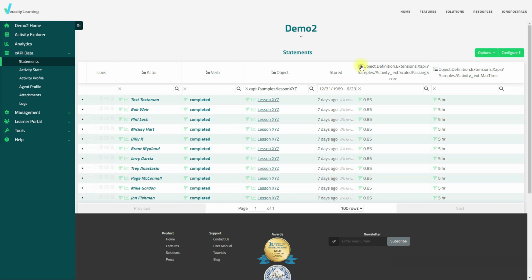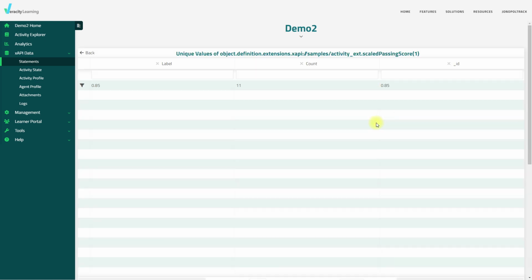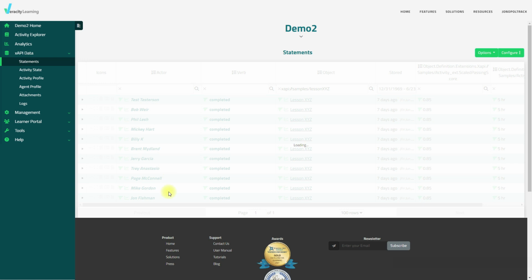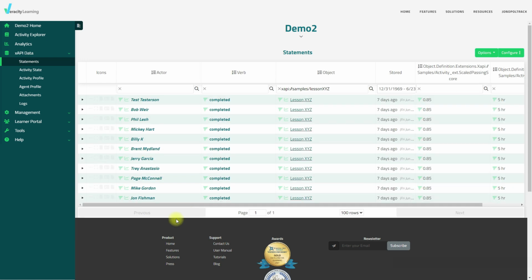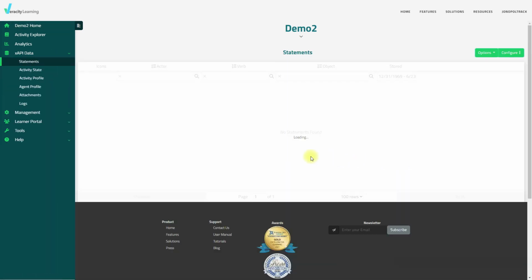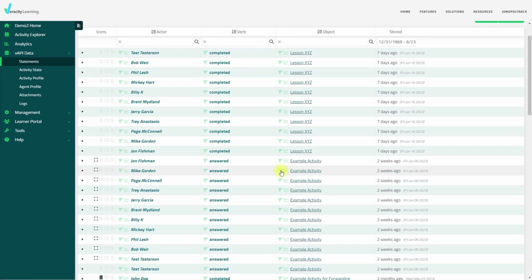You click our spread operator up here, and it'll show you, in this case, there were 11 statements that had this, and all of them had 0.85. There would be more rows here if there were other values, but there weren't. So this is a good way to see that the scaled passing score was always 0.85. This one isn't as interesting in reporting, so let's just pop over quickly to the other example.